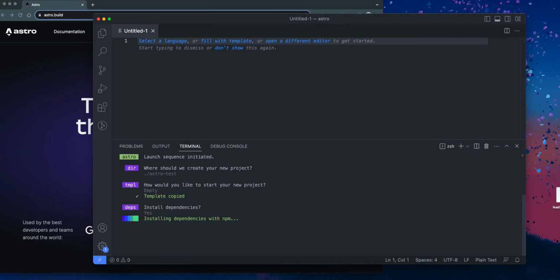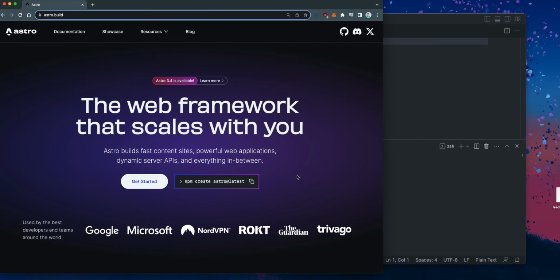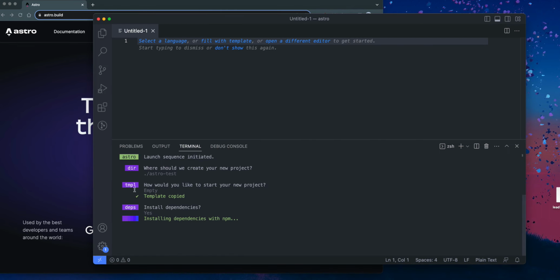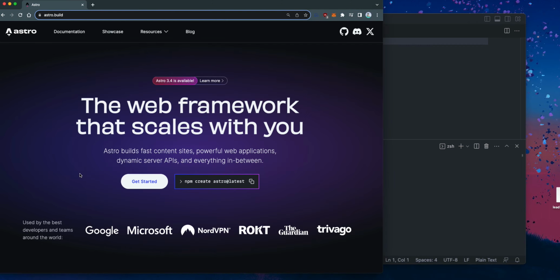Install dependencies, yes. I already like this CLI. It's very colorful and has a nice loading spinner. Let's see what it can do for you. It will install all the dependencies. Note that for Astro to work, you need Node version 18 plus. If you have an older version, it's not going to work. While it's installing, let's check out the website.